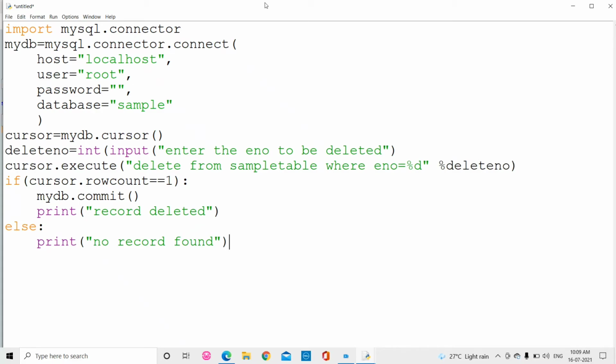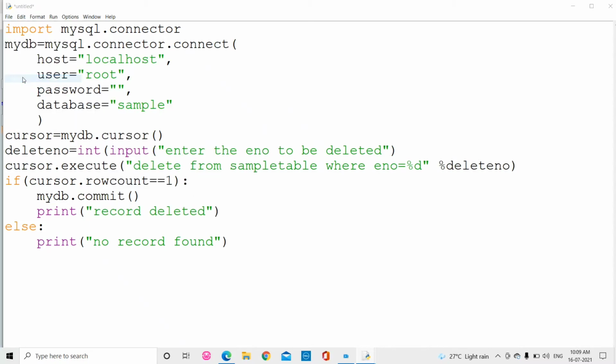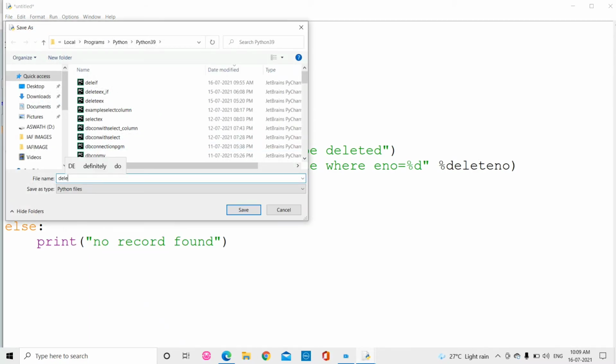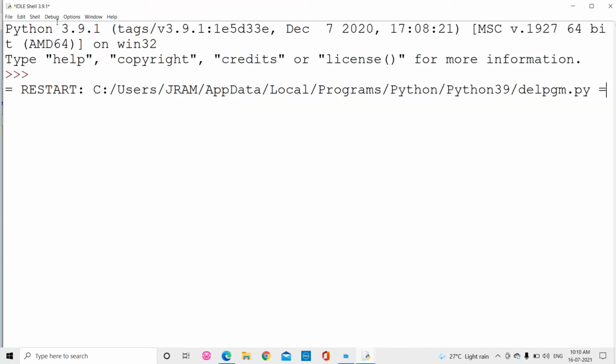So let me save this program. File, save it as del program. Del program is done. Now let me run. There is an invalid syntax. Cursor.execute is an invalid syntax because I didn't close it here. Yeah. Let me save it. Now let me run it again. So everything is ready.